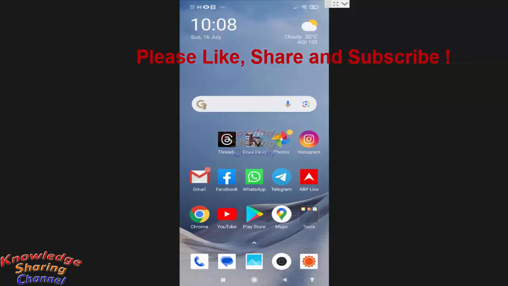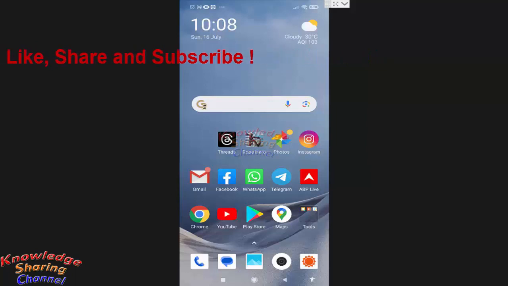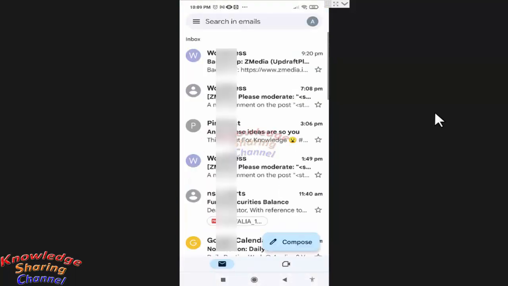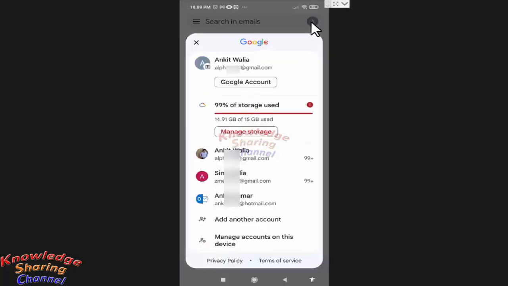Friends, due to any reason if you want to delete contacts saved in your Google account, then you simply need to open your Gmail app. In your Gmail app you need to press on the profile icon. Here you need to press on Google account.